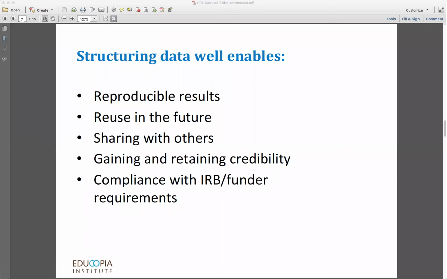Finally, if you structure your data well, it should enable you to be more compliant with IRB, Institutional Review Board, and funder requirements, even as those shift over time. So being mindful about the structure of your data is going to make it easier for you to make the changes that need to be made for specific funders or for specific IRBs.